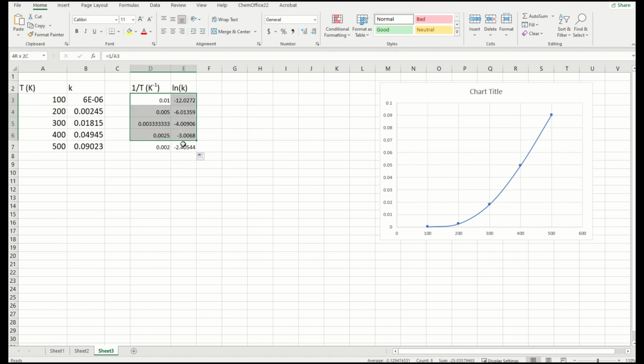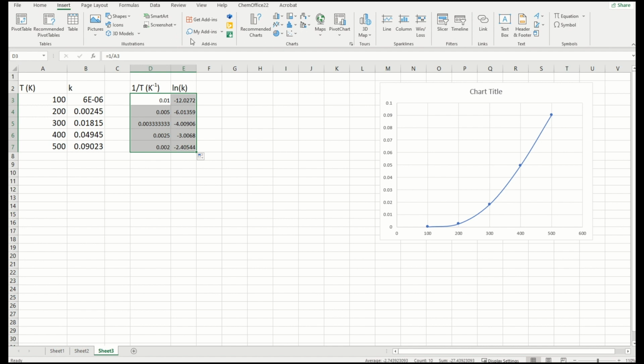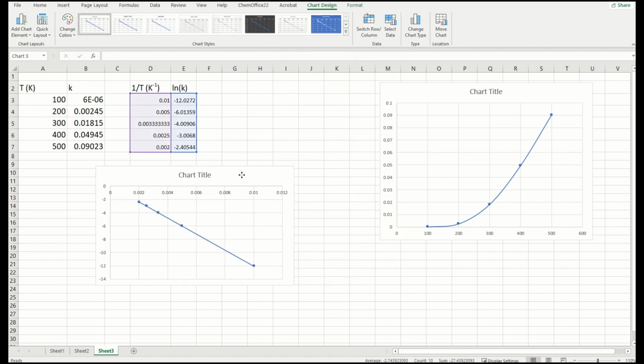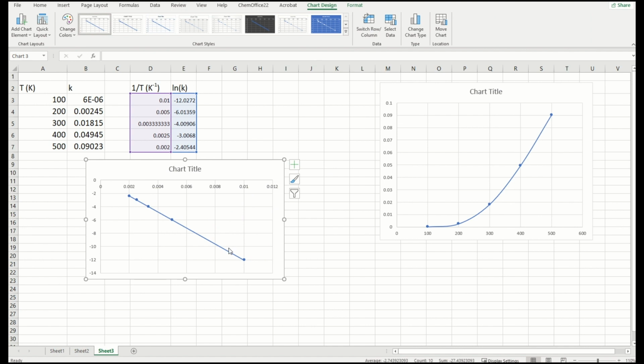Here we go. Let's highlight both columns, and this will give us a plot of the x-axis, 1 over T, versus the y-axis, the ln of k. So up at the top, you can click Insert, and in the center, you'll see the XY scatter. And I'll just go ahead and pick something with this line here. Yeah, really beautiful. There you go. And so that's how we get a nice linear graph.